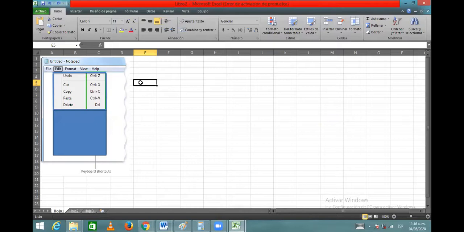For example, I type "cut" here, but I want to literally move that word. I press Control X, and immediately the software tells me that I can move this word. I'm going to paste this word in another space. What is the option? Paste, Control V. In this space, I press Control V, and I immediately change the position.